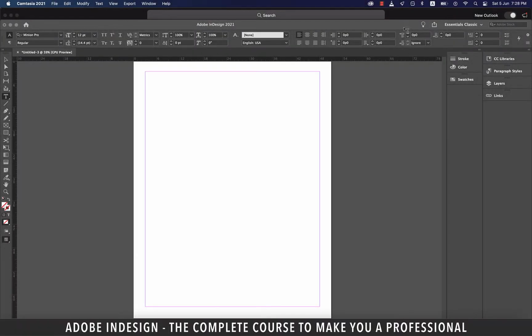Hi there. In this video, you'll learn about master pages. Before you add graphics and text frames to a document, you may want to set up the master pages, which serve as templates for your document pages. Any object that you add to a master page automatically appears on the document pages to which the master page has been applied.